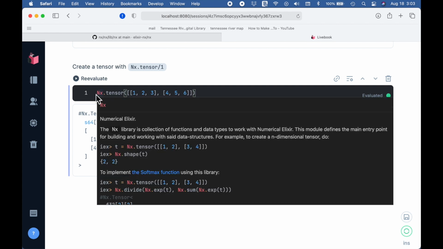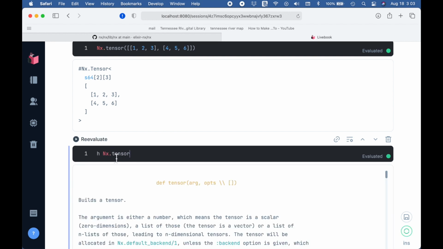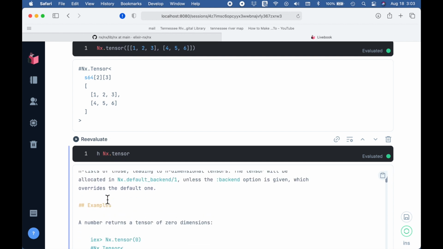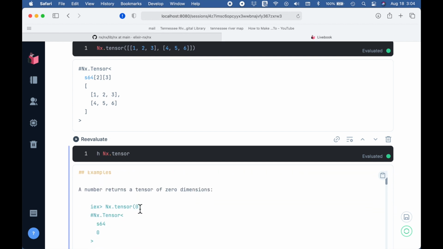So one of the things that I can do, remember I have access to my IEx helper, so I could say get help for nx.tensor, right? And I'm going to let that fly. So it builds a tensor, arguments. It says there's an Nx default backend, so there is a default backend. Unless I give it a backend option, then I can force one. And then there's also a vector or a list of elements, right? A list of lists or a list, right?